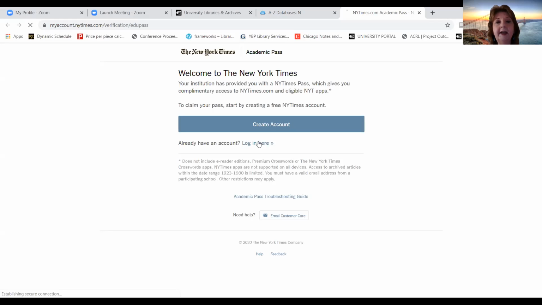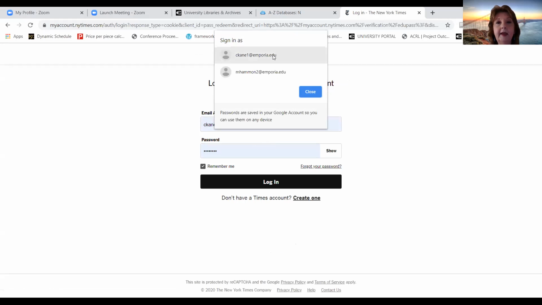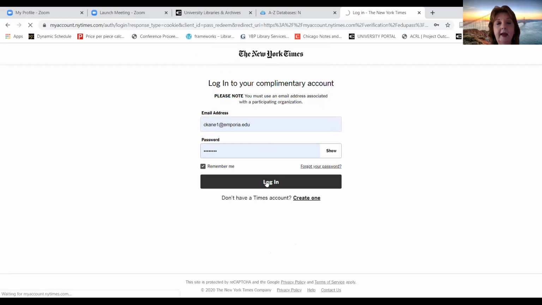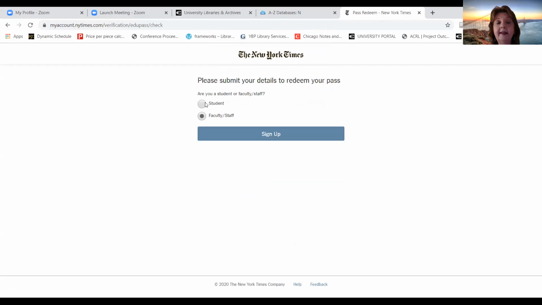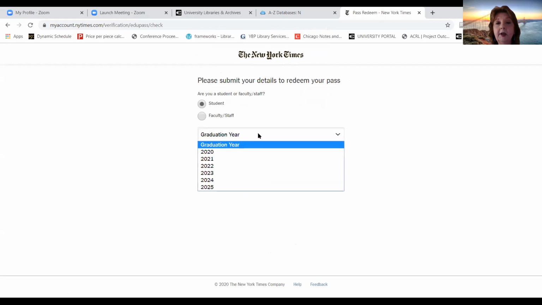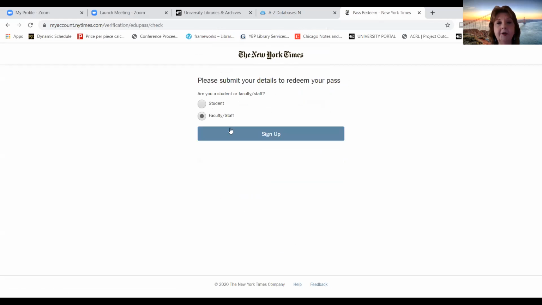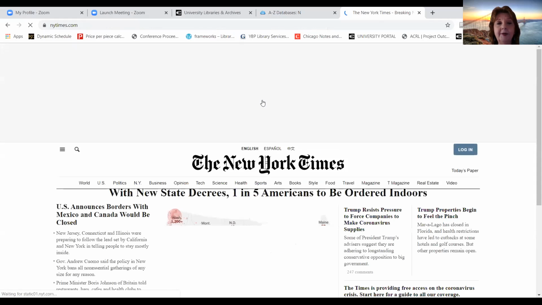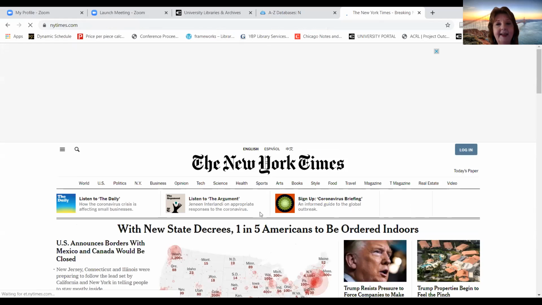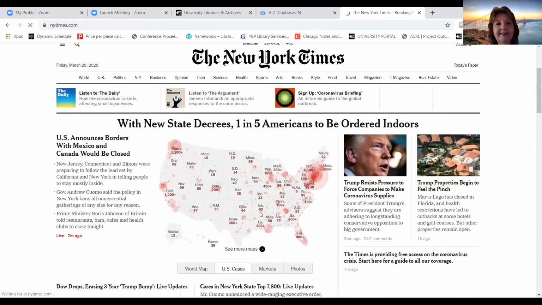I'm going to go ahead and log in here and let this remember me. I'm a faculty member. You notice that if you register as a student, you would put your anticipated graduation year. And my pass is still active, so I can go directly to New York Times, which you can do once you register. And the great thing about this is now I can browse, and you see I'm getting a lot of updated information about the coronavirus, of course.